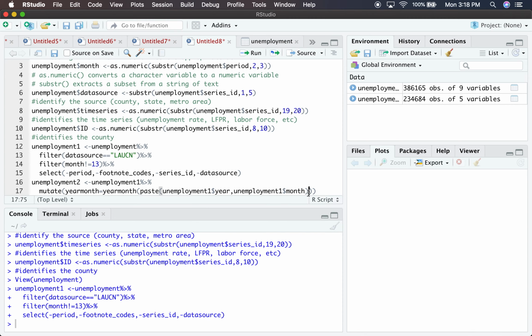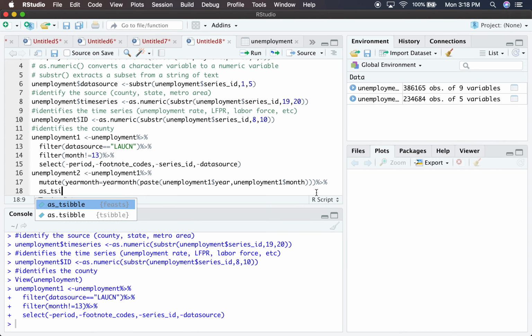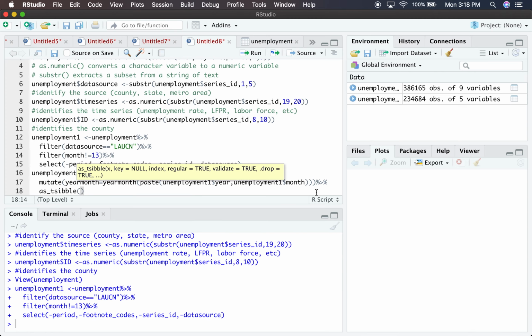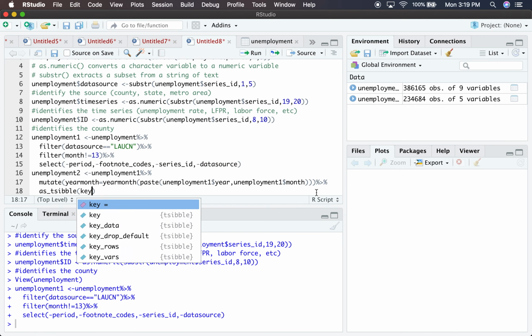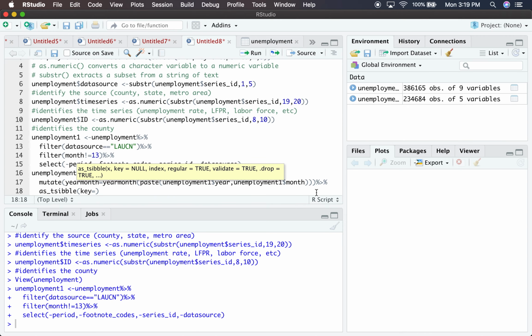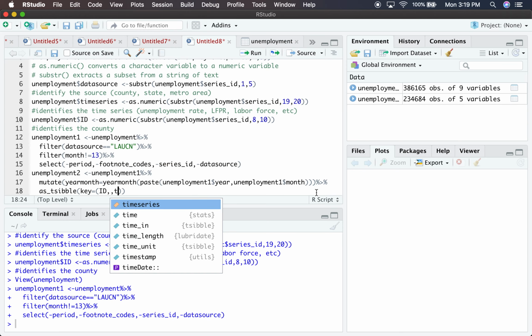Okay, and I have one parenthesis, so I have year month, both are numeric, close the parentheses for paste, close the parentheses for year month, close the parentheses for mutate, let's attach it, let's call it a tsibble right away. The key for the tsibble. So what a tsibble needs to be able to do is I can only have one unique number for each year and month. So my data set is by ID and by time series.